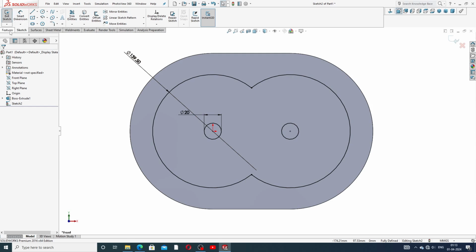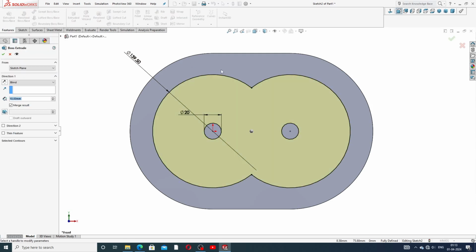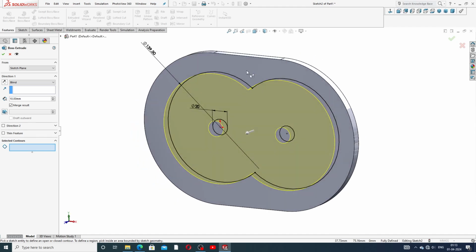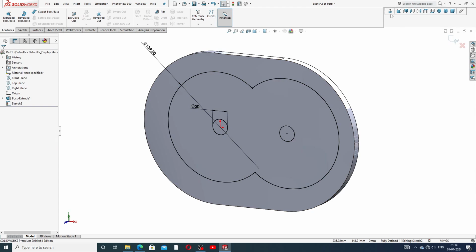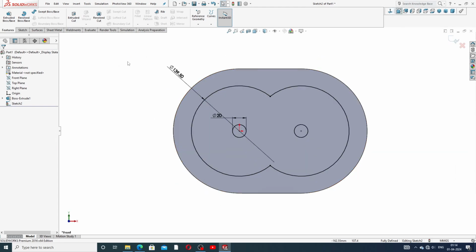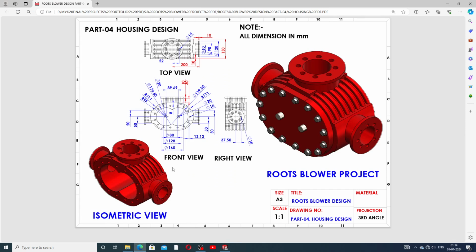Okay, and going to extrude and select these selected contours and select this. Okay, and select this and okay. And this is perfect, and again select this. Use this perfect drawing here, this body.